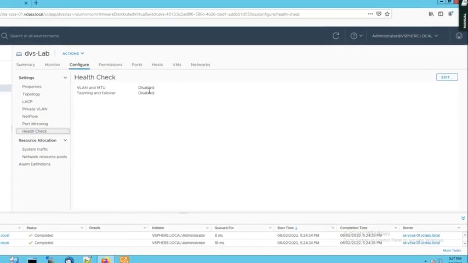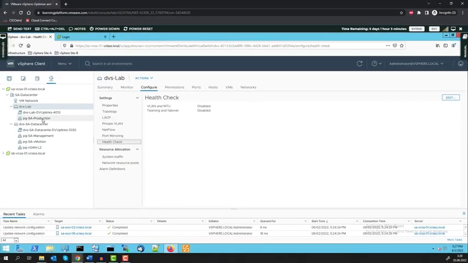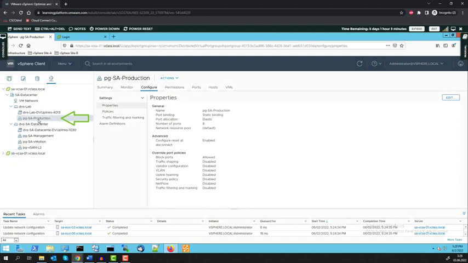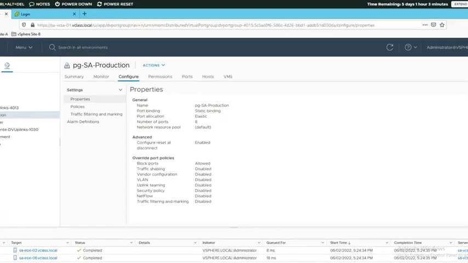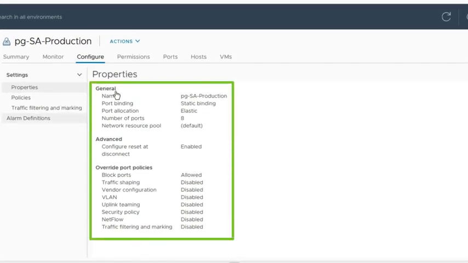We are not going to use them right now. Now let's go to our PGSA production port group. Let's see which properties can be found by us for this particular port group. Again, in some properties section, we can see some general options for our port group.